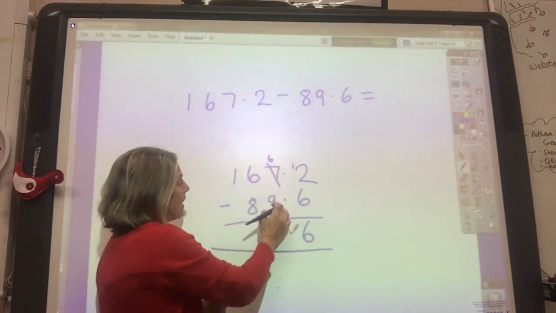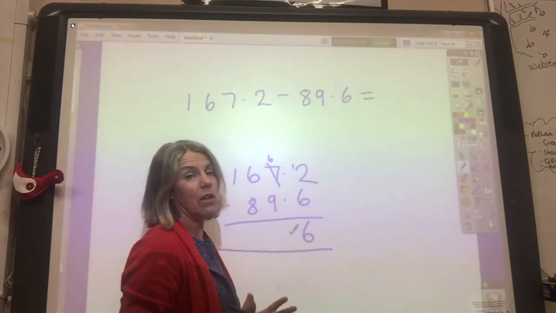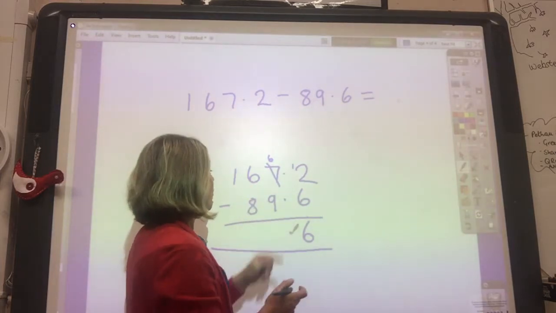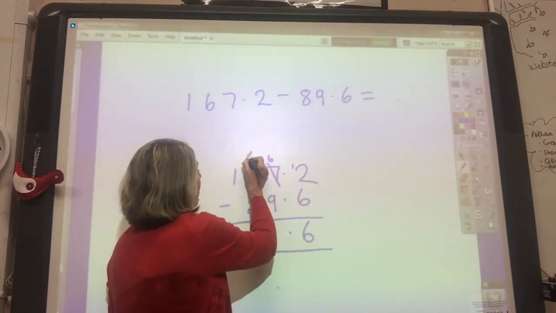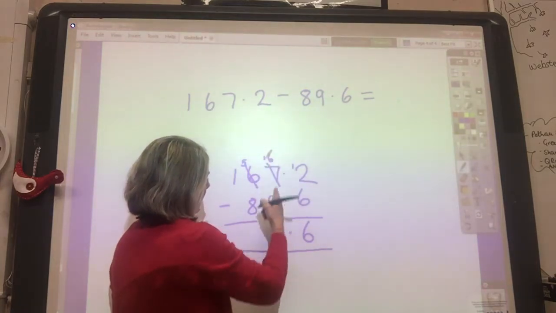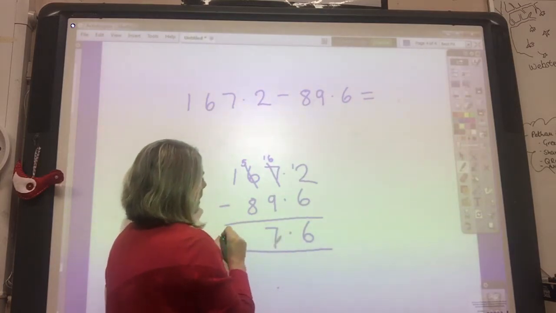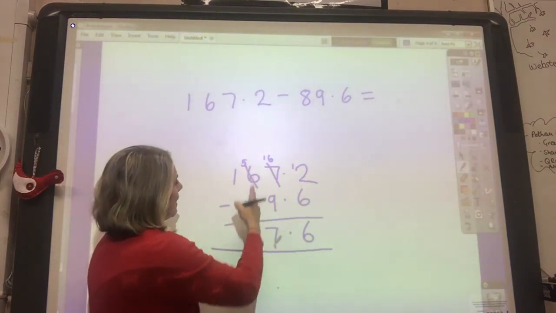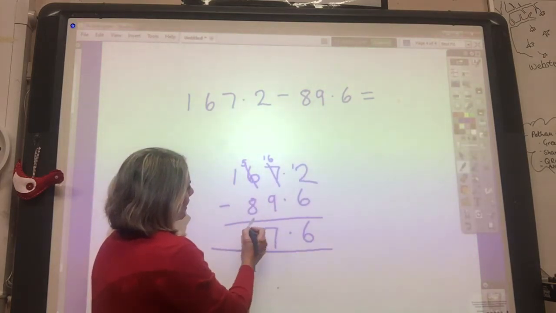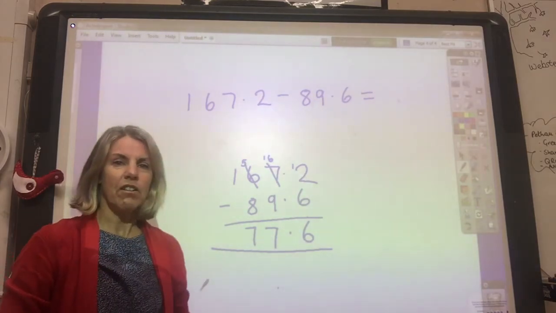Okay, now 6 take away 9 is not going to go, okay? You've got 6 in the pot, you need to take away 9, that's an impossible situation. So we borrow from next door again. So that becomes 5, and we bring the 1 across here. So 16 take away 9 is 7. Then we say 15, we've got this whole 15 here, take away 8 is 7 again. So 77.6. All right, I hope that makes sense.